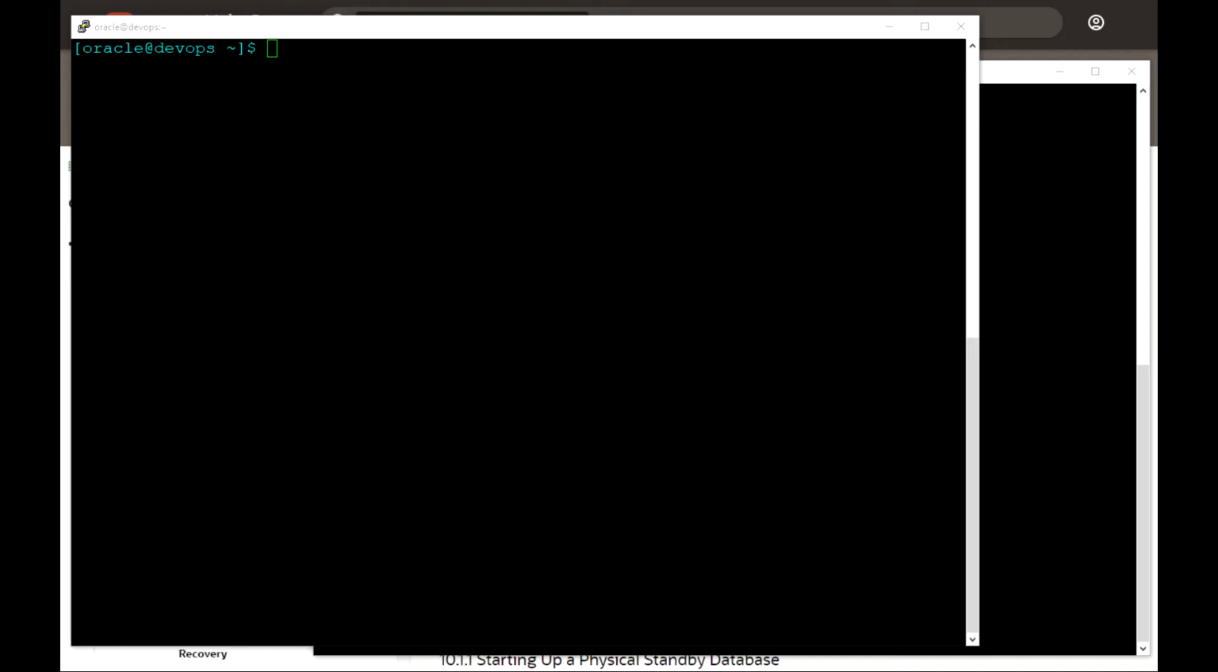So snapshot standby database is a fully updatable standby database. When we convert to snapshot standby database, it receives and archives, but it does not apply all the redo data to the physical standby side. So redo data received from the primary database is applied only when we convert the snapshot standby database back to physical standby database. So let's go through the process.